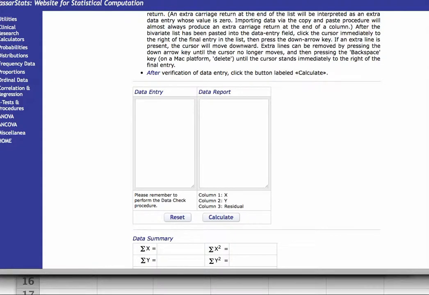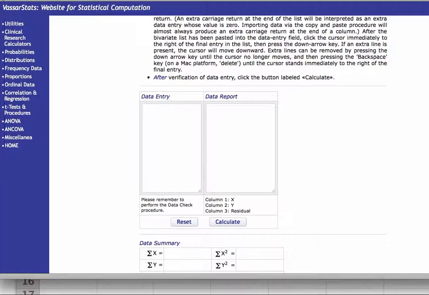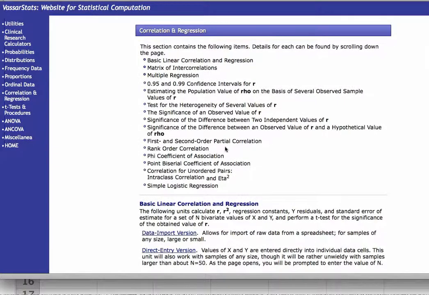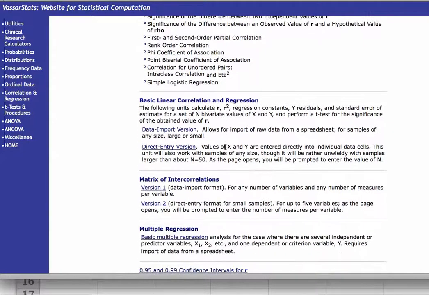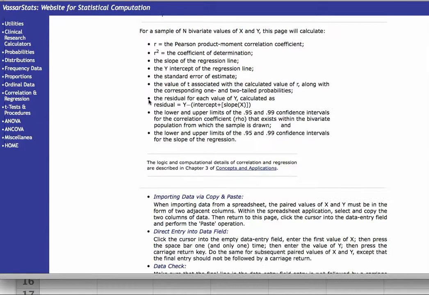So here's VassarStats.net, and the tab we want is correlation and regression. It'll bring us to this page, and these are the two that we're going to use for this demonstration: either basic linear correlations and regressions, which in our case is a relationship between an independent and dependent variable, or a matrix of correlations if you have more than two data sets you want to compare to see if there's a relationship between them. So basic linear correlations and data import version here. This will allow us to copy and paste from a spreadsheet.